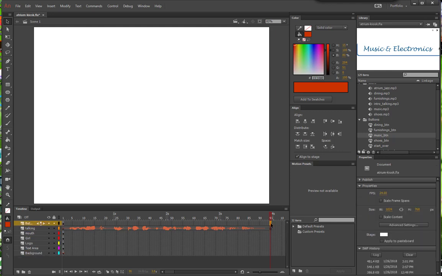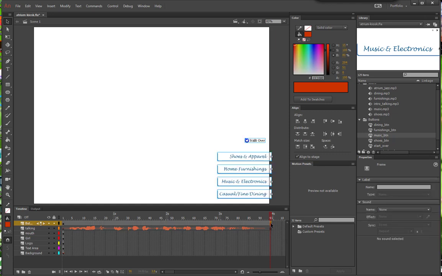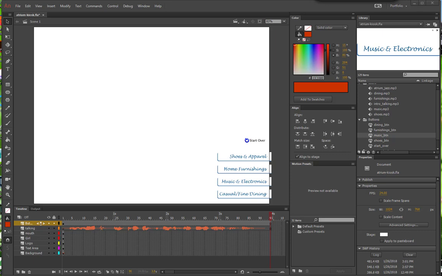Select frame 95 of the buttons layer and press F5. Because we've inserted that keyframe in frame 95 on the buttons layer, all of the frames between 1 and 95 are now populated with those graphics. We need to now populate the other frames through frame 95 so that our animation will play.